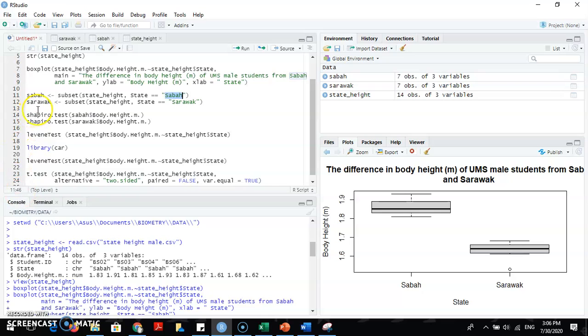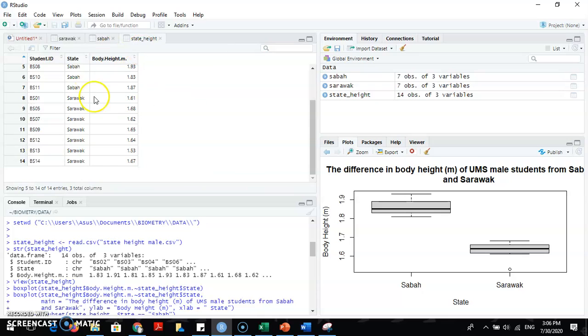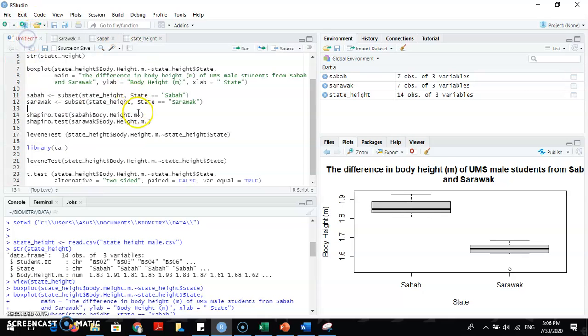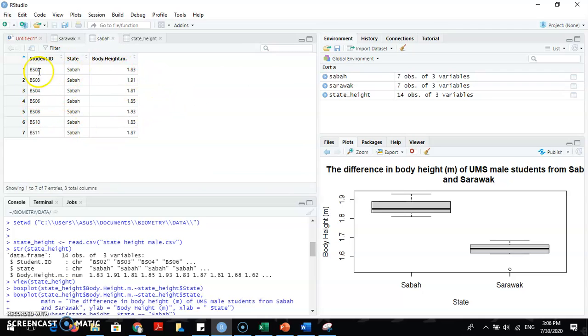And then for Sarawak, you can just repeat the same command. Make sure the spellings are the same, both for the program and for the name. Make sure it's the same as this one so that R can read it. Or else R will not be able to read the data, and there will be 0 observations for the subset. So once you run it, you can get the subset for Sabah. This is the subset for Sabah, and this is the subset for Sarawak.